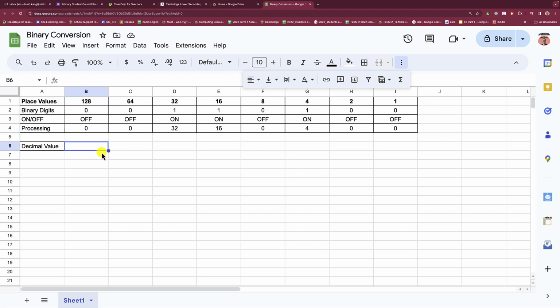Now, finally, at cell B6, you will use a total formula to calculate all the processing values in order to decipher the denary value in the end. So the formula I use is SUM, and this will add up all the numbers that are present in row 4. Once you have the correct formula, then the whole entire decimal value will be calculated for you.